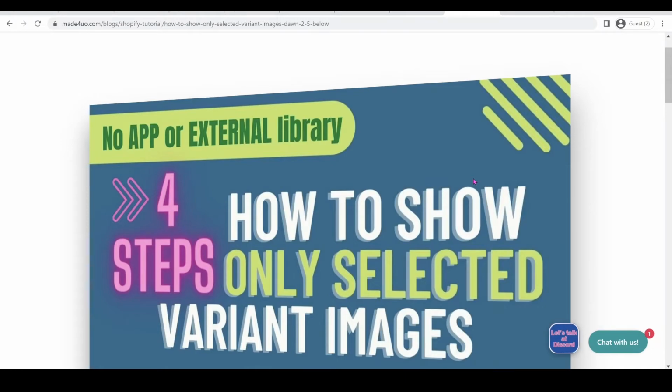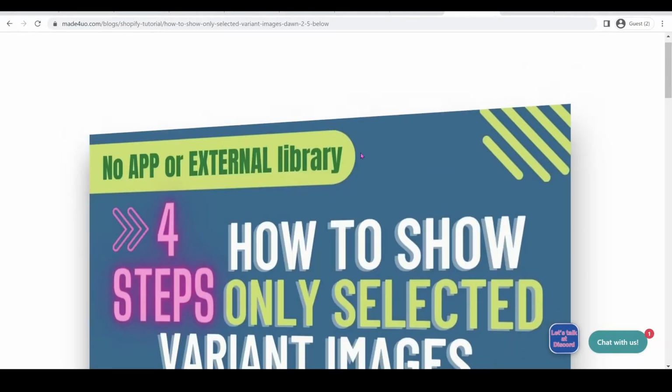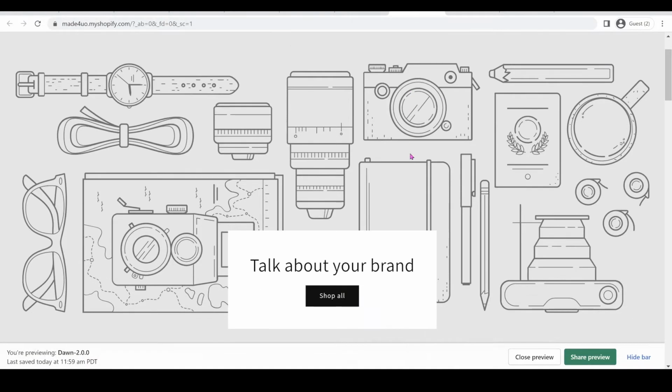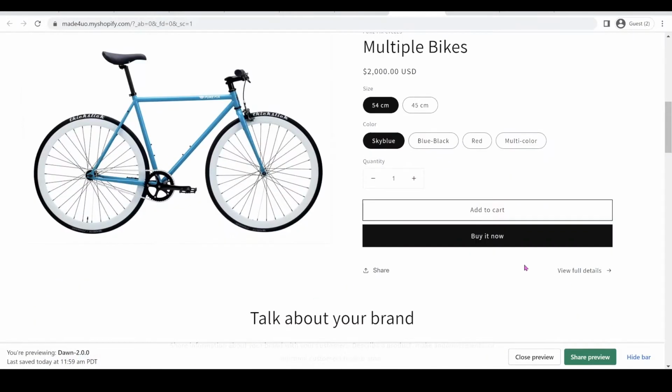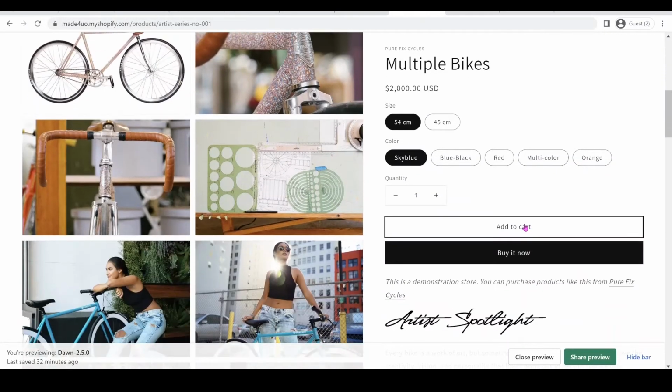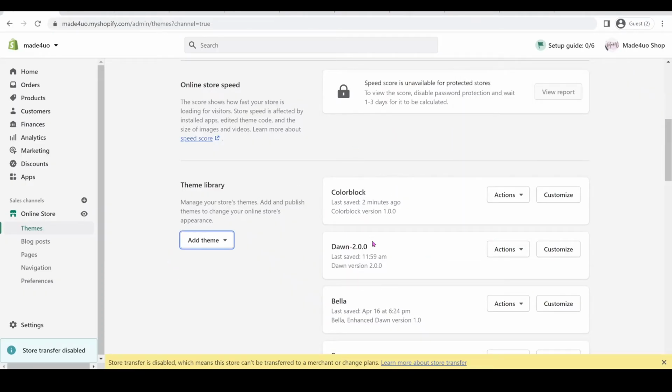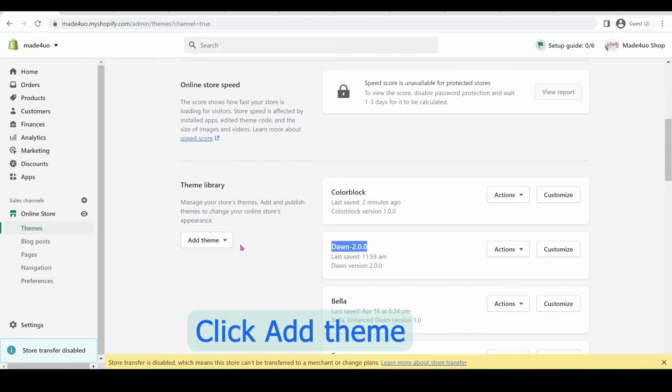For the Dawn 2.5 below, there's only 4 steps that we're going to do since there's no slider, so it's easier to do the code. So if we go to our admin store, this is my 2.0 theme that I put the variant in. So when we go to view full details, everything should still work the same. So we're going to go to our website.